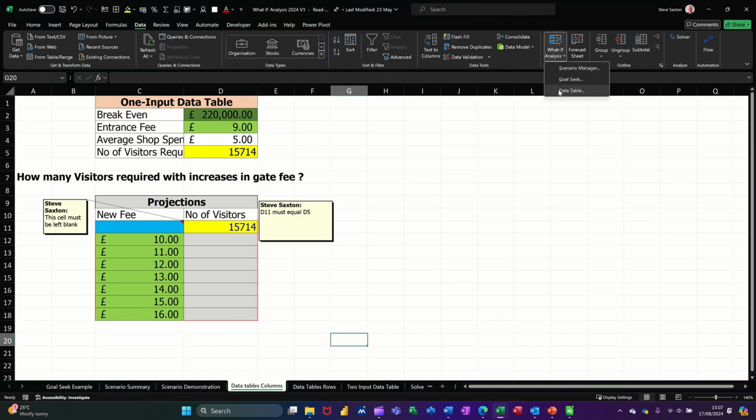What if? Data tables. Now, the picture I want to paint here is a castle. You've worked out that you need £220,000 to break even based on an entrance fee of £9 and an average spend of £5. That works out at this number of visitors. What you want the data table feature to tell you is how many visitors would I need if I increase the price? Now I've got this color coded and you'll see why in a minute.